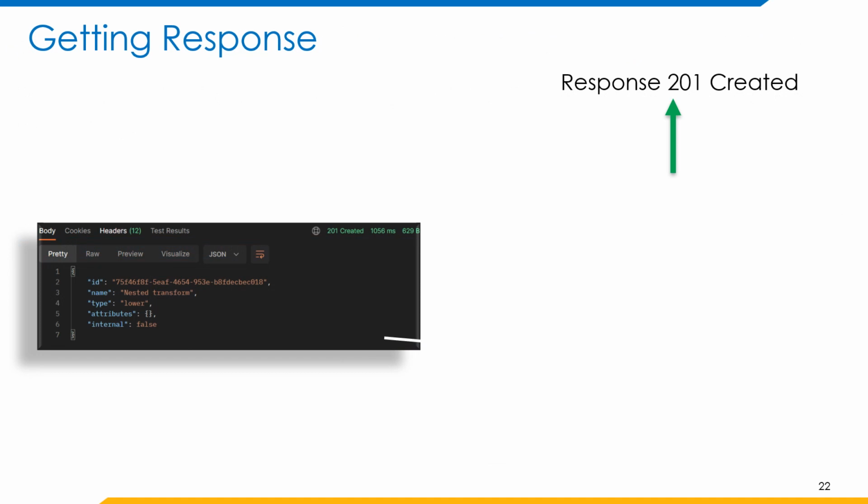As we can check, after clicking the send option, the response is 201 Created. It means that our transform is created. We will get the ID, name, and type of the transform. In the next slide, we will see how to update the transform if we want to.